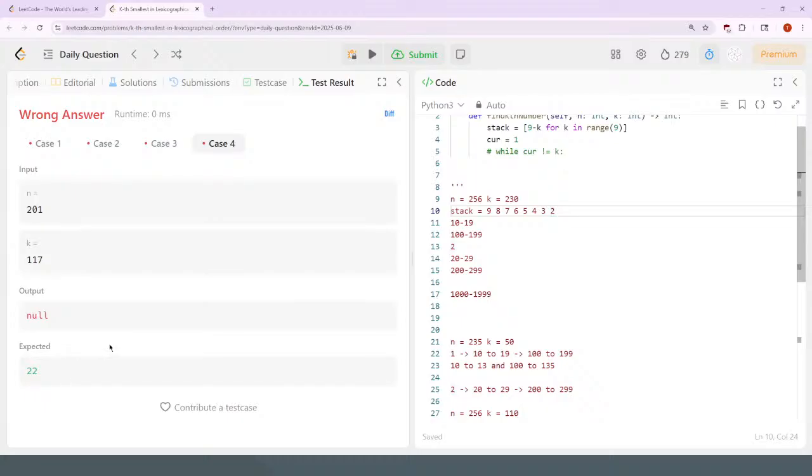Okay, so how would that work here? Push 1, 1 goes off and you have 10 to 19. 10 goes off and you have... oof. Alright, I need to take a break.